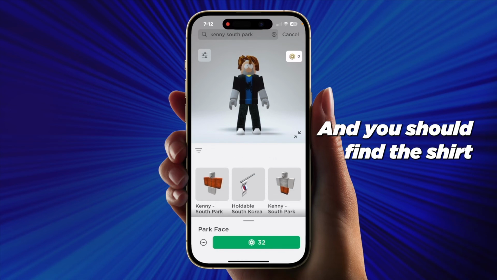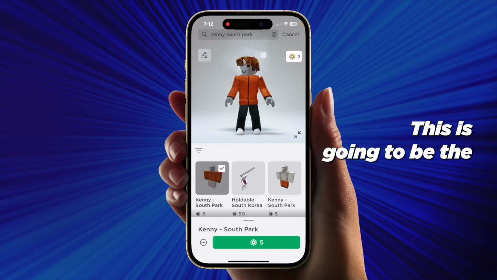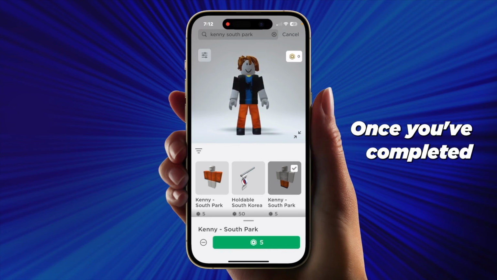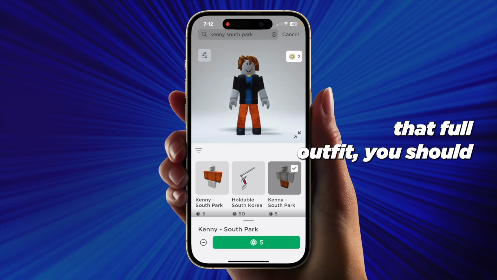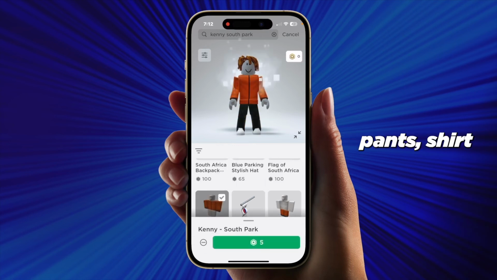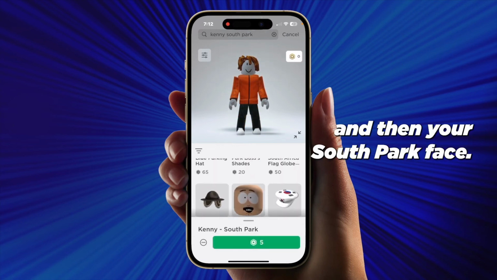And you should find the shirt here soon. There we go. This is going to be the shirt that you're going to be buying. And then these are going to be the pants you're going to be buying. Once you've completed that full outfit, you should have Kenny. So remember, pants, shirt, and then your South Park face.